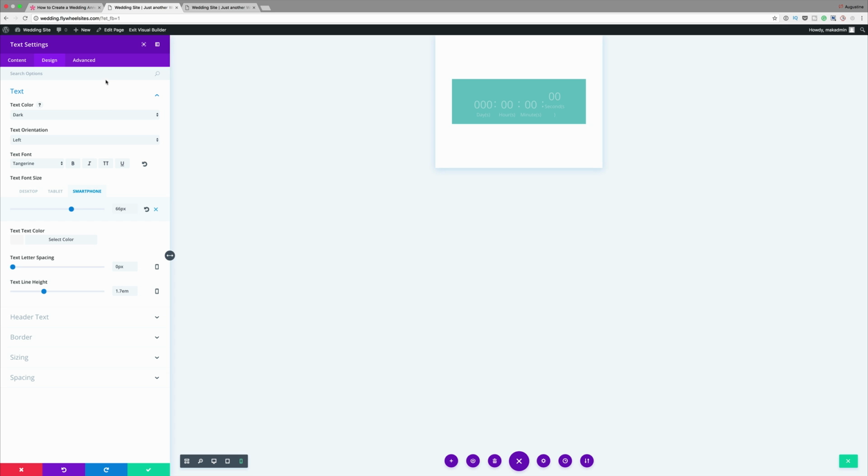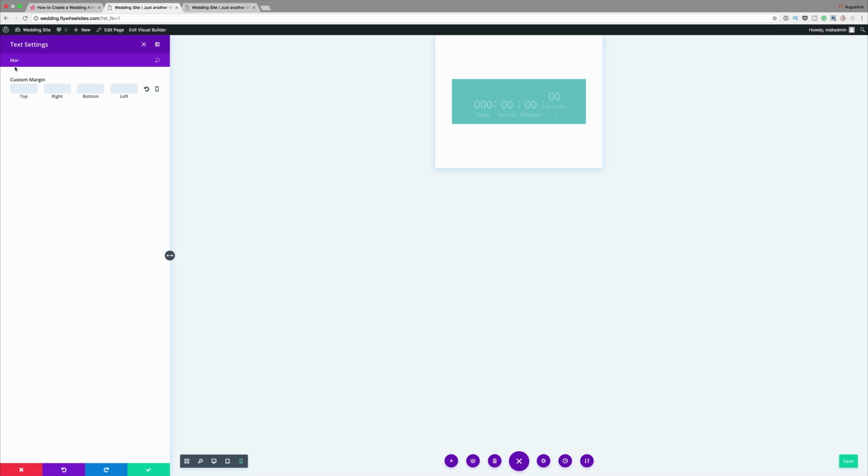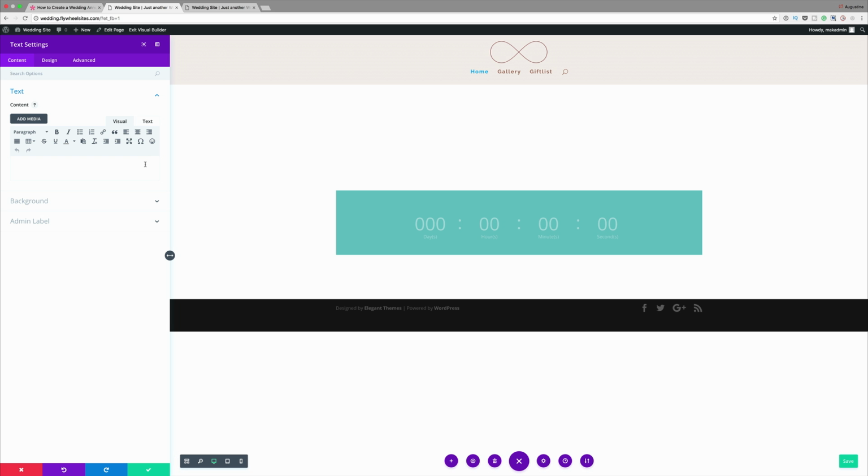Now we also need to adjust the margins. So I'm just going to search for the margins here, and just by typing MAR, we get the custom margins. So we want this to be 10% for the top and 10% for the bottom. So before we save, we're going to add our text. So I'm just going to type in when love takes over. And ideally, this text is much better when it's centered. So we're going to come over here, highlight all the text and center it.